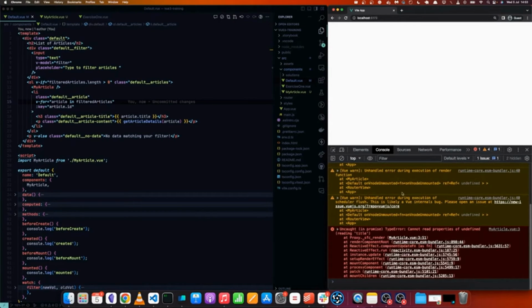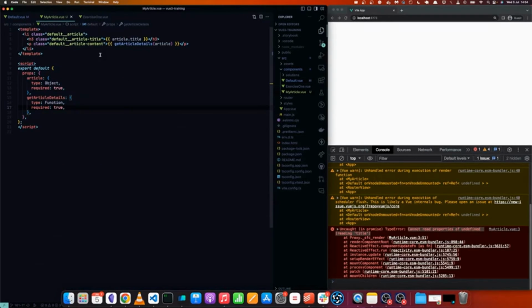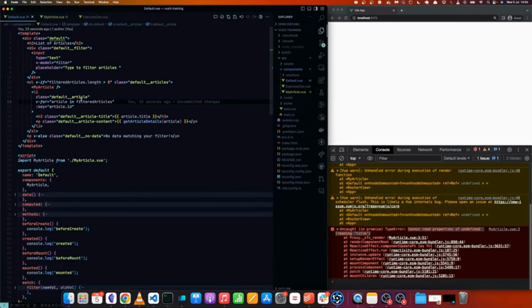let us refresh. Okay, so we'll see cannot read property of undefined reading title. And if we go into our my article component, it's because this article that we're supposed to pass in as a prop is currently undefined. And as we discussed before, we have vbind for binding dynamic values. So what we want to do right now is take whatever we had here, which is the v-for as well as the key, and loop through our article instead. So we will delete this.